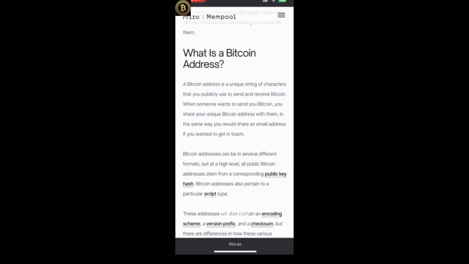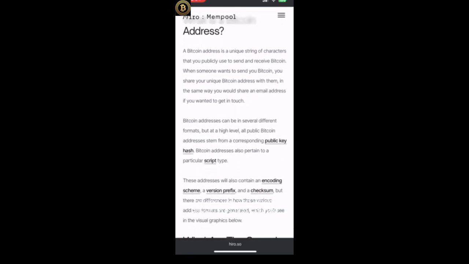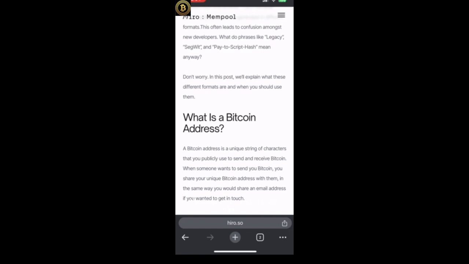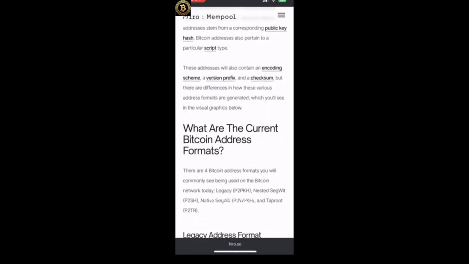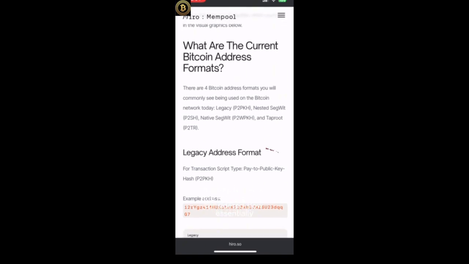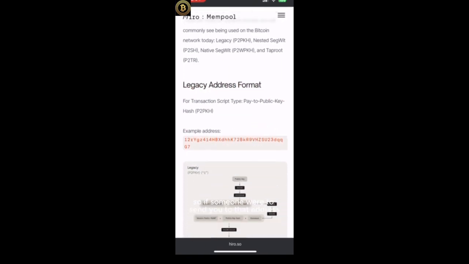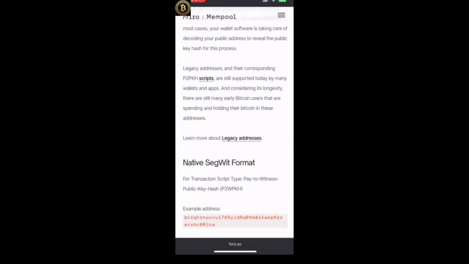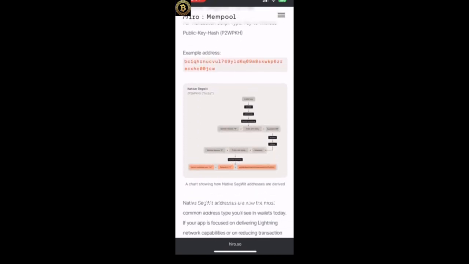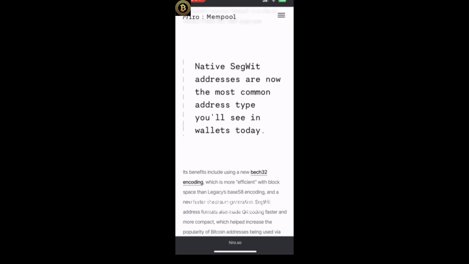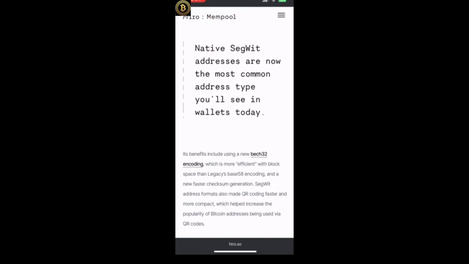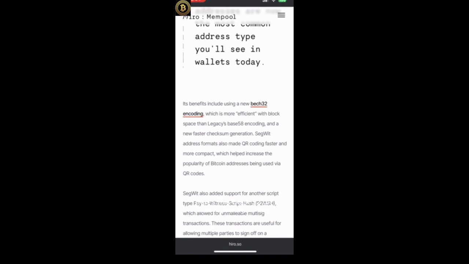So what these represent is how someone is basically paying you. When Bitcoin was first created, the legacy or old school address, the P2SH, is now considered slow, essentially. So if someone were to send you to that address, it would take a lot longer, and it also costs more to transact. However, native SegWit addresses are now the most common address type you'll see in wallets today. That's this Bech32 coding that you see.